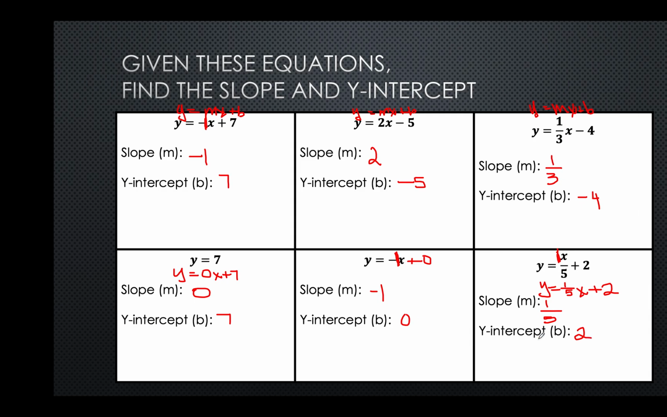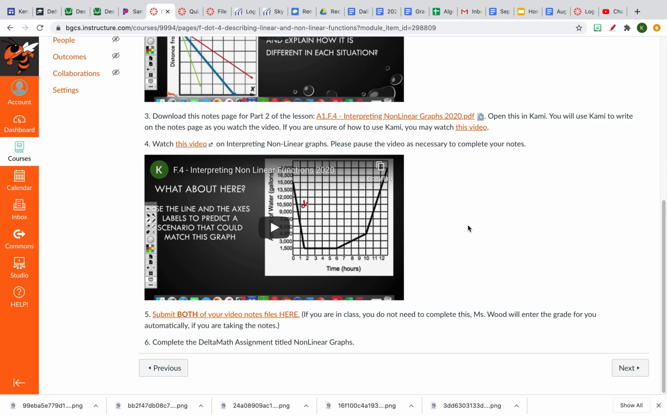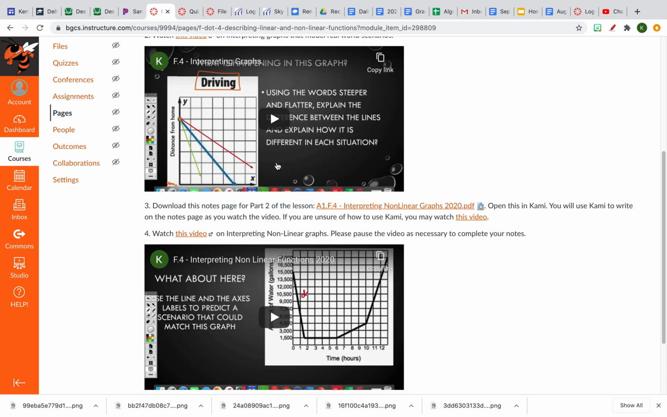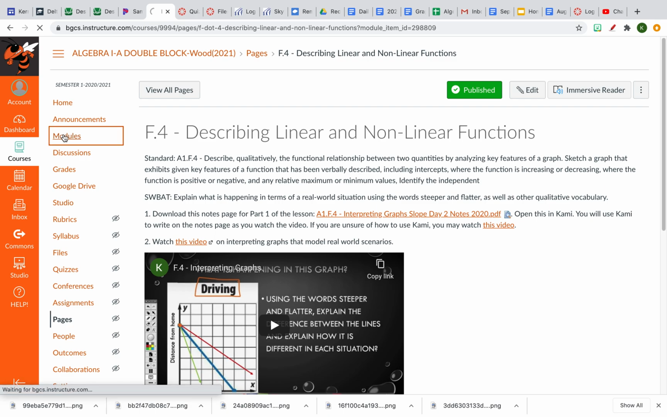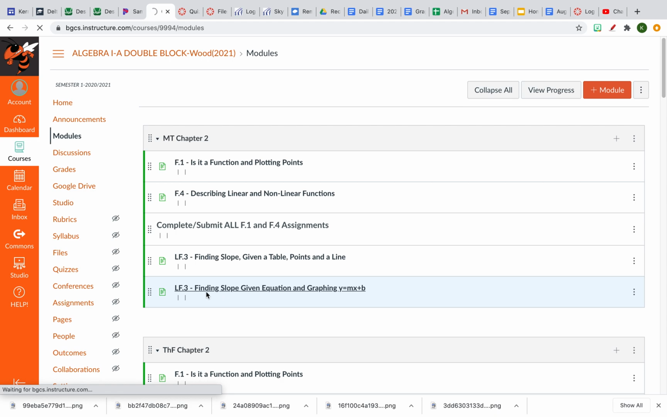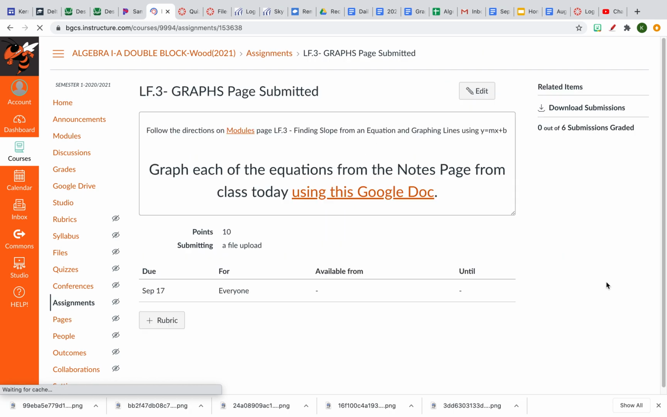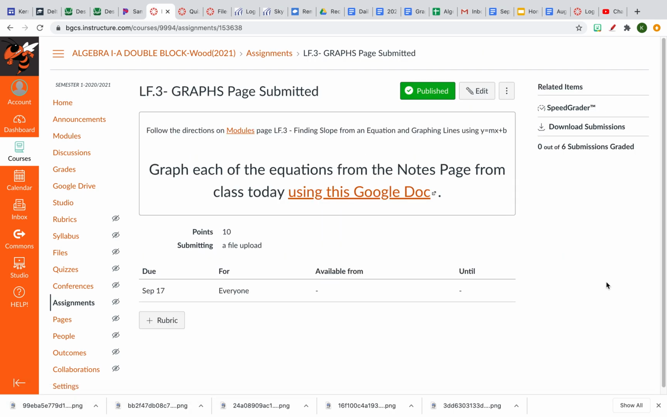So if you go to your Canvas page, and you go to modules. Today's lesson is finding slope given the equation and graphing the y equals mx plus b format. It says submit the graphs here. Please click on that button. If you need to hit pause on this video until you've pulled this up, that's a good idea. And you're going to graph these equations from the notes page in class today using this Google Doc.